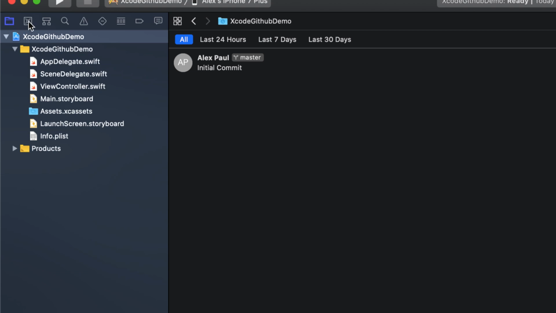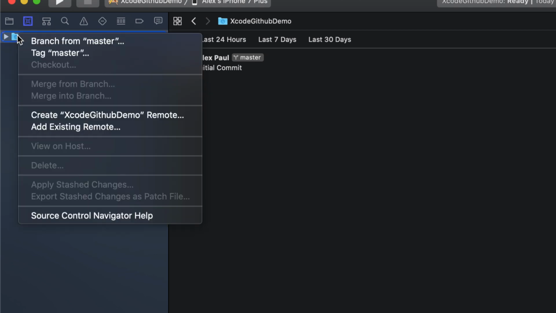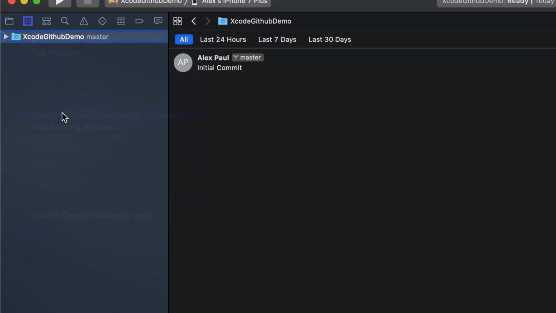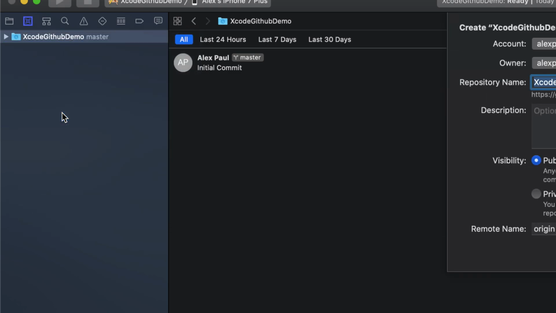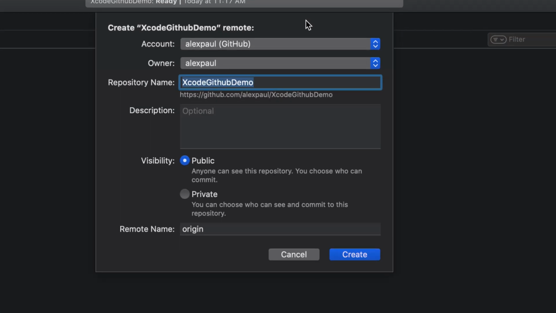So click on our source control bar. Do we see Xcode GitHub Demo Master? Right click on it. Do we see Create Xcode Remote? Click on Create Remote. At this point, you should get a dialog box coming up. It shows account information, owner, and repository name. Right there, you could edit the repository name if you want.